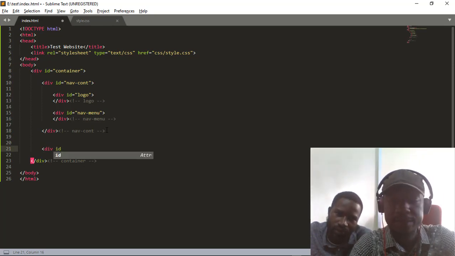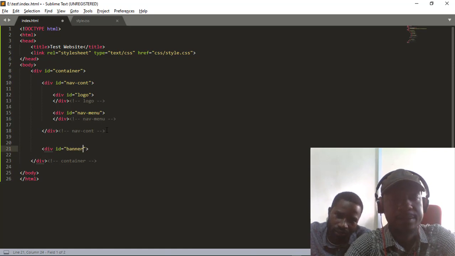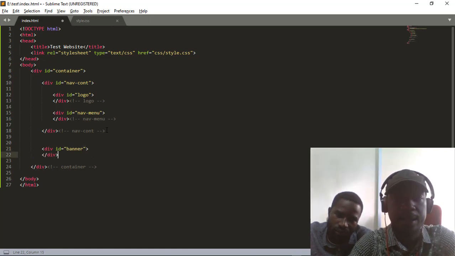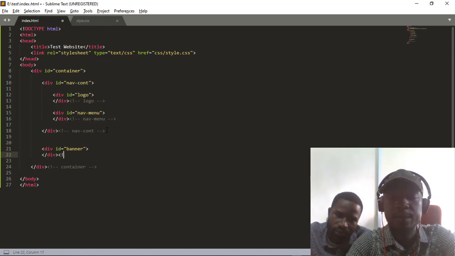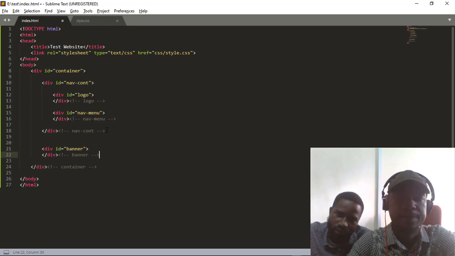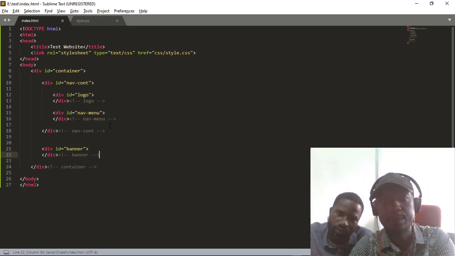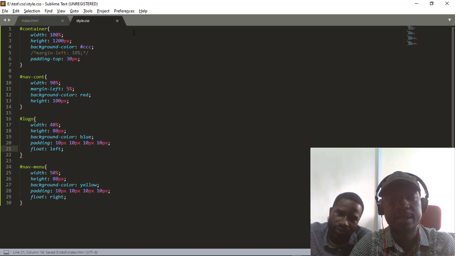Div and then ID, which I'll call banner. Then from the div banner, I'll come here and close it and then comment it out and say this is the banner, and then I finish. Ctrl+S to save it. Then I go back to my CSS.